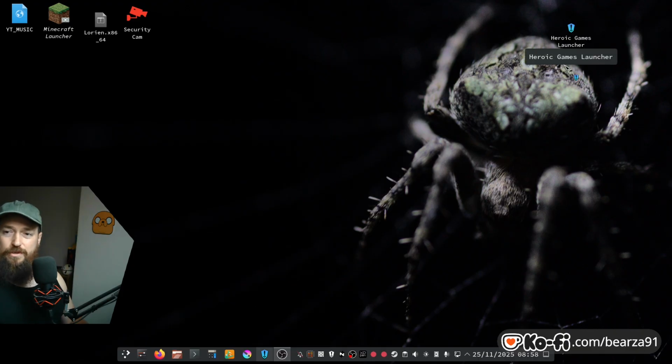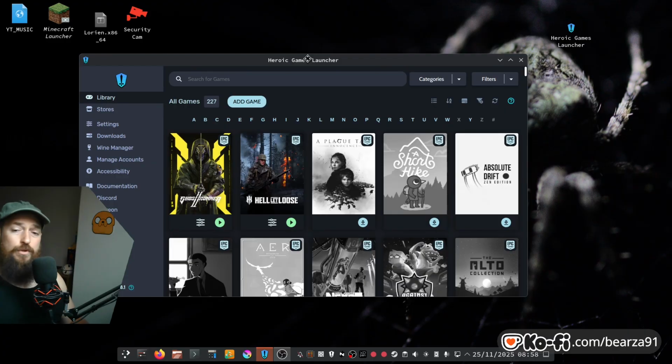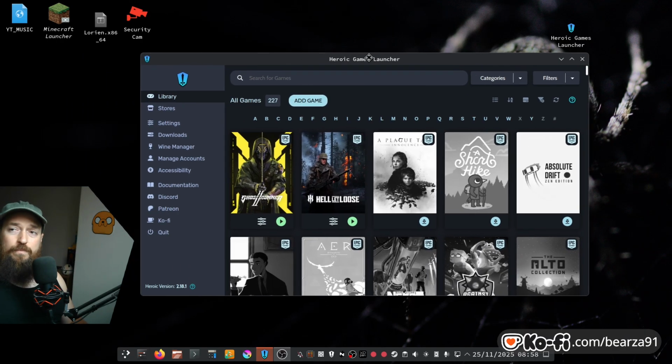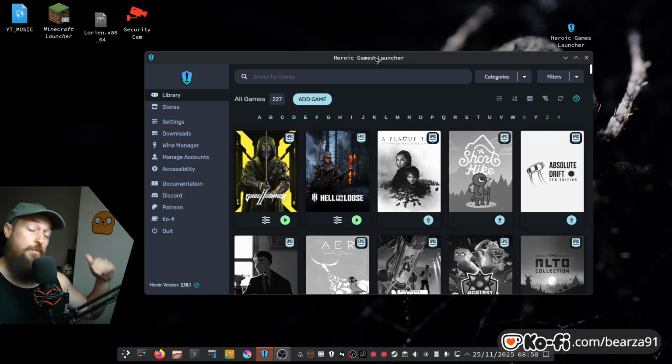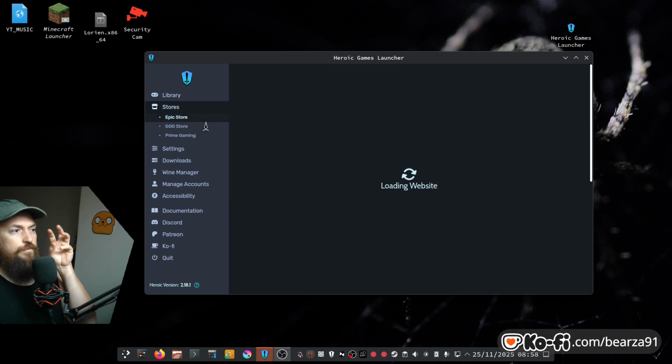The next one I want to show you is Heroic Launcher. Again, you can install Heroic Launcher however you see fit on your distribution. You might be using an app store. If you're on EndeavourOS like me, you might be installing it via the AUR or the repo.